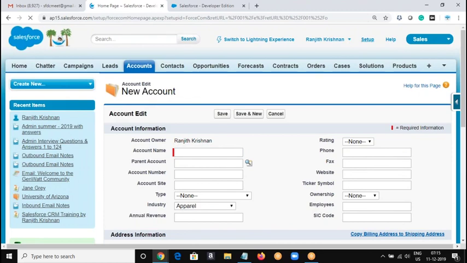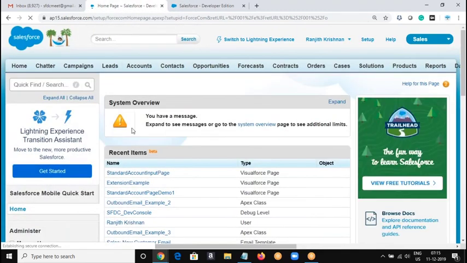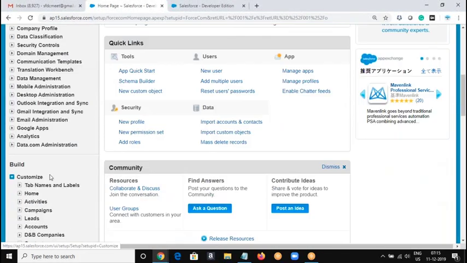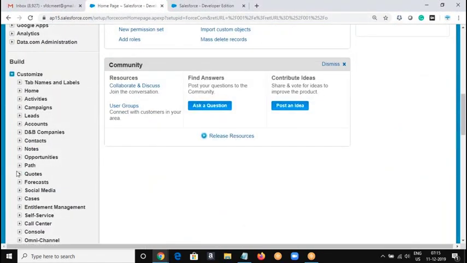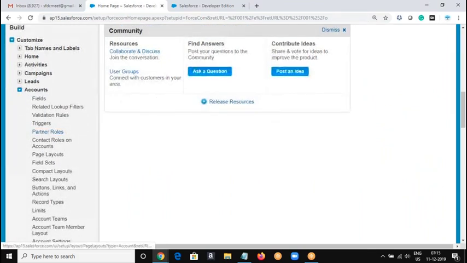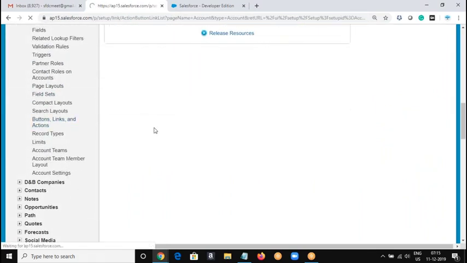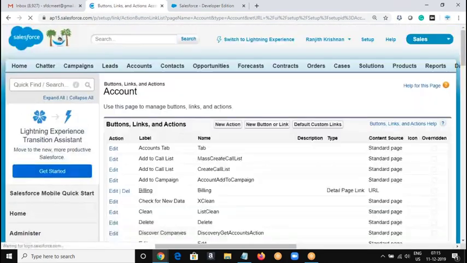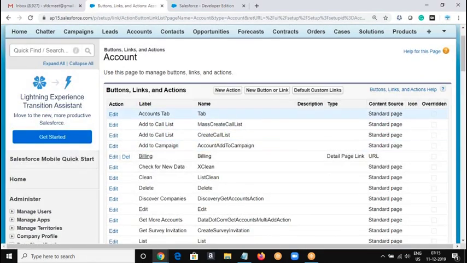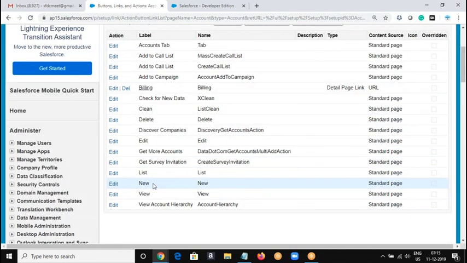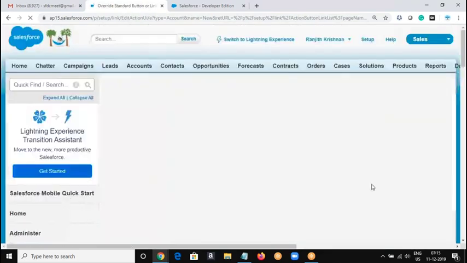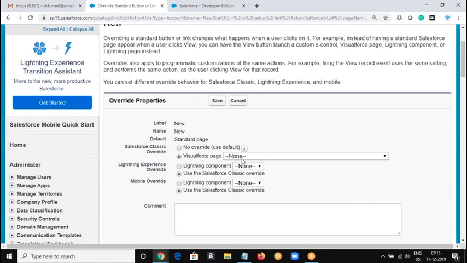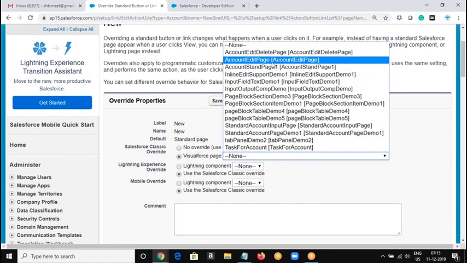Then what will you do? You'll go to the button section of your account object, customize accounts, buttons, links and actions. So these are the existing functionalities you can override. These are the existing buttons and links you can override, right? So which function would you like to override? The new method, edit. Right now it's the standard page. So go with override, select.